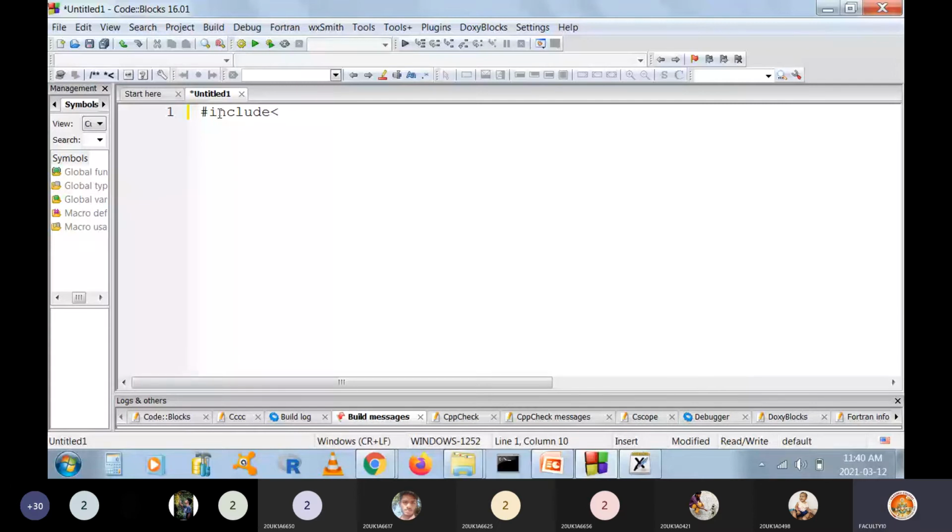First include the header file here, stdio.h. Then I define the main function here. Main is our actual function to be defined. A C program should contain a main function. It is the starting point of your program execution. That's why every C program should contain a main function. So here, average of two numbers.